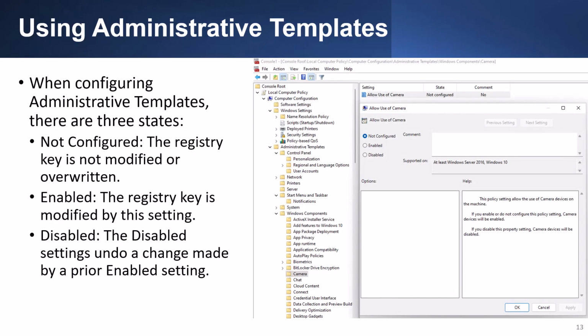When configuring administrative templates, there are three states: not configured, where the registry key is not modified or overridden; enabled, where the registry key is modified by this setting; and disabled, where the disabled setting undoes a change made by a prior enabled setting.